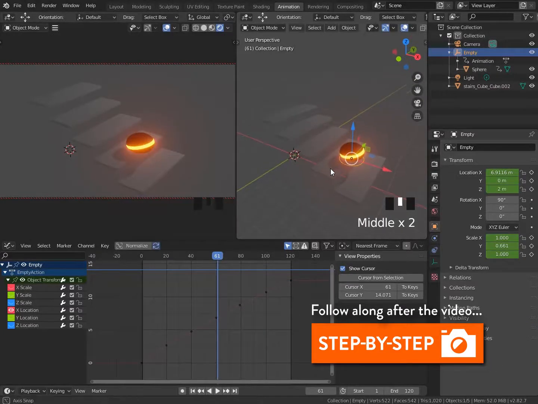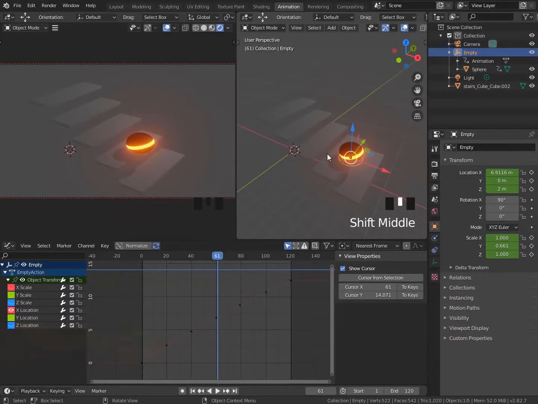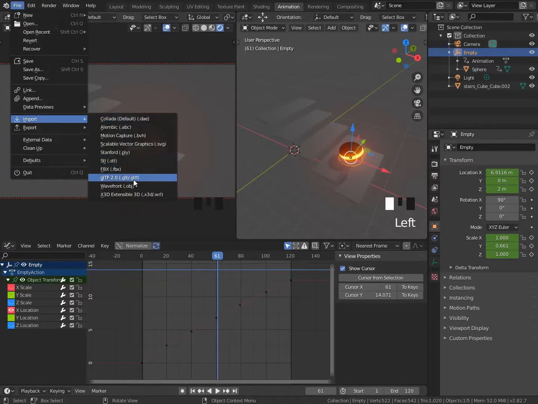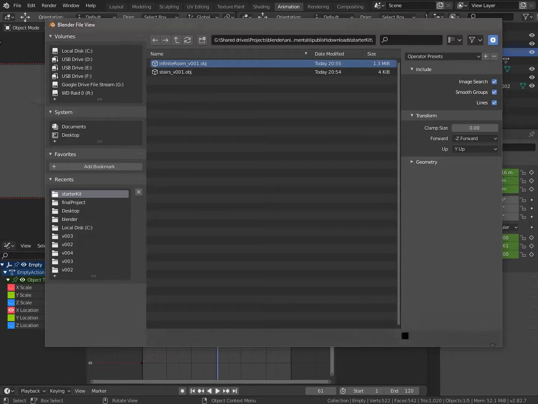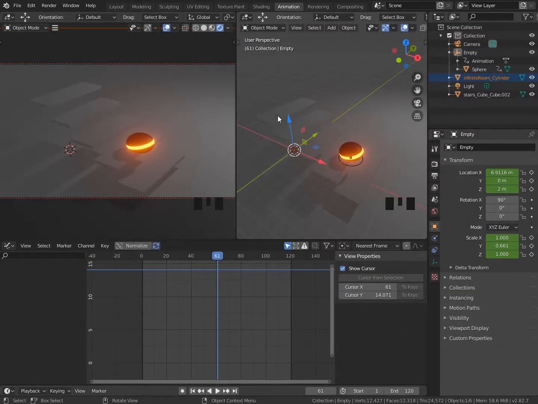So the rendering part will be a little bit of review, but we'll cover a couple of new things as we go, just in terms of presentation and that kind of stuff. So I'm going to go and import an object. I have this infinite room that we have set up from last time. I have it saved out as an OBJ, so I can import that quickly for these test animations just to give us some kind of background.